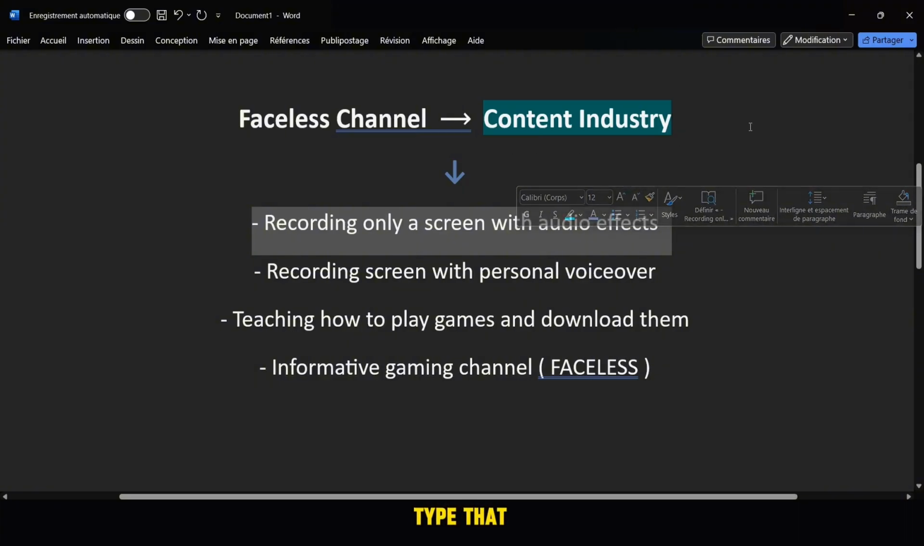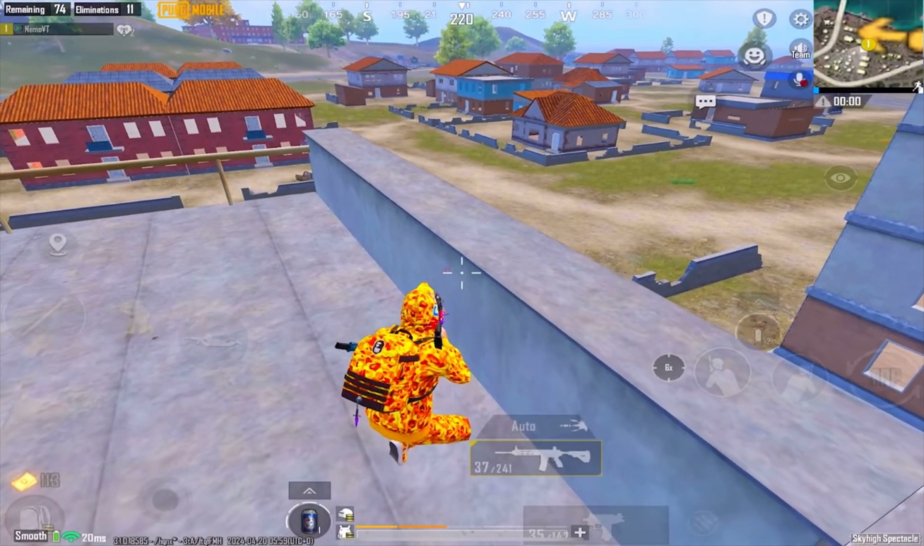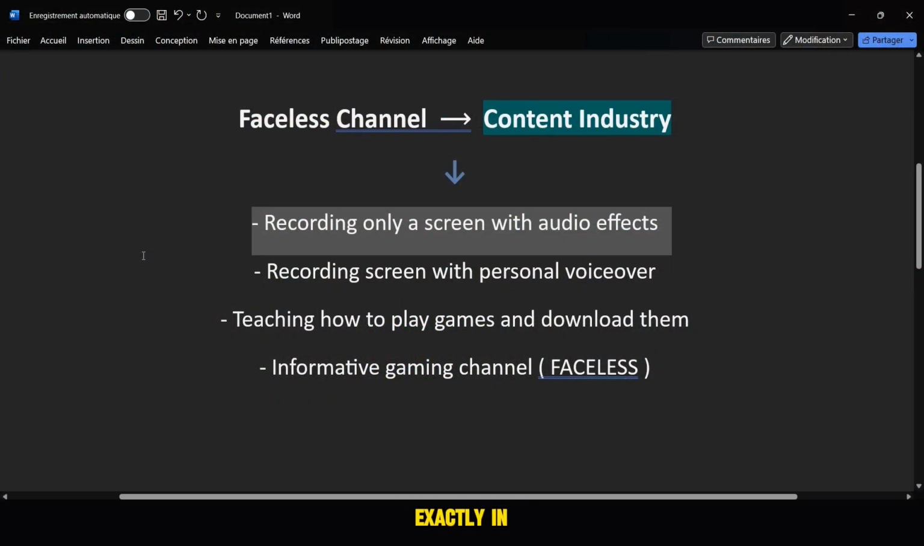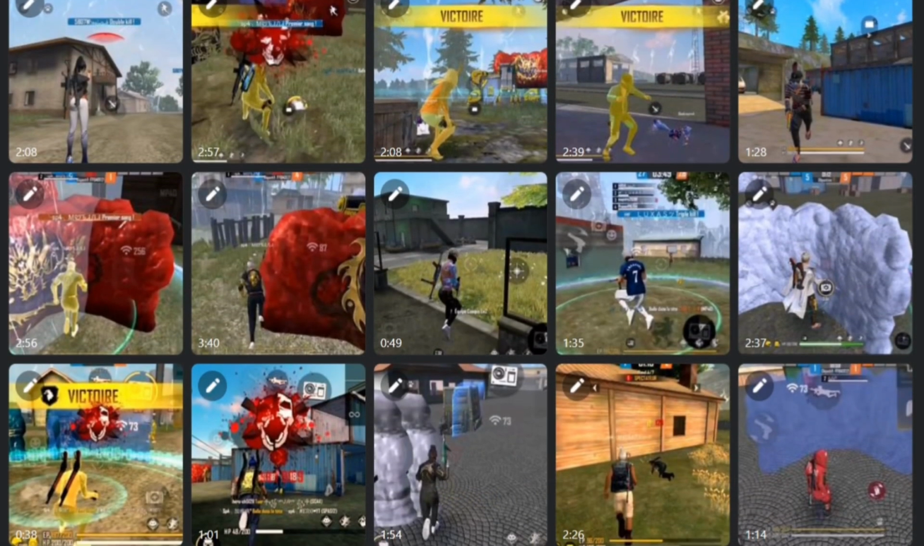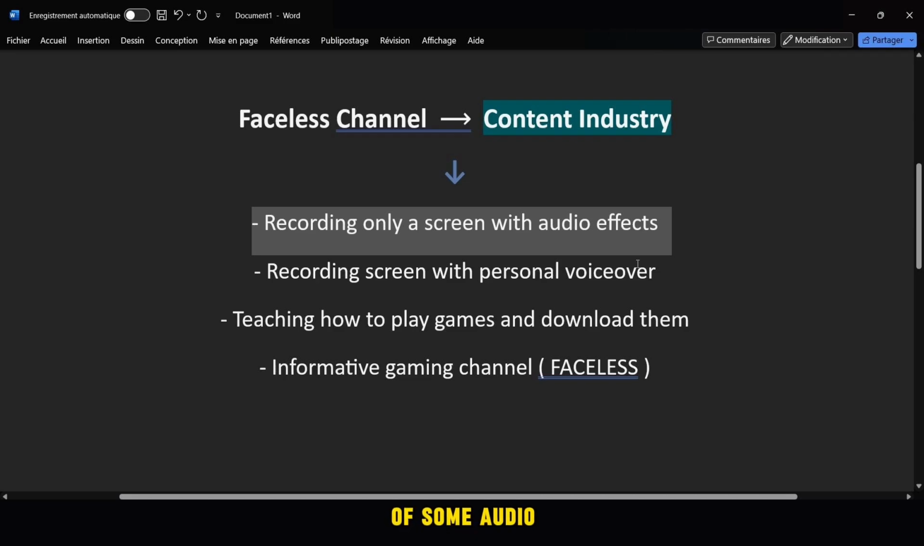First, there is a type that only records the screen in a game. For example, in this channel, in 2020, I used to make videos of Free Fire game clips, with the addition of some audio effects and exciting copyright-free music.